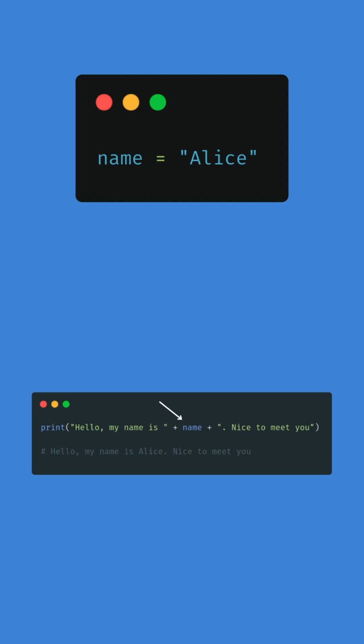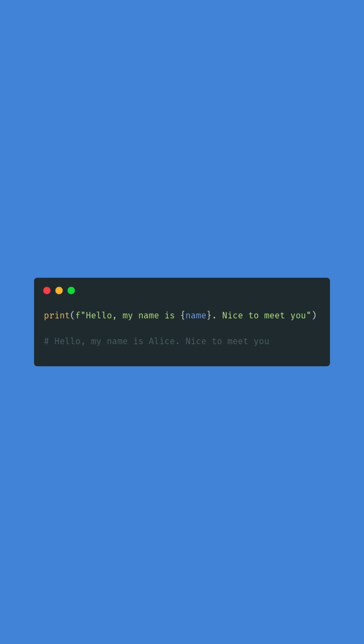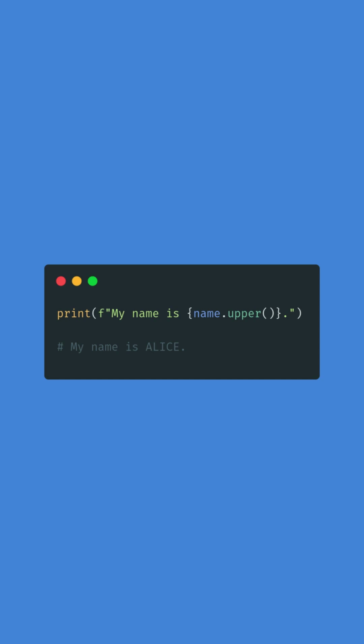Also, this looks ugly. The solution is to use f-strings. To use an f-string, all you need to do is to prefix the string with an f. Now you can refer to variables inside the string using curly braces. You can also write any valid Python expression inside the f-strings, making them a great choice for creating formatted strings.